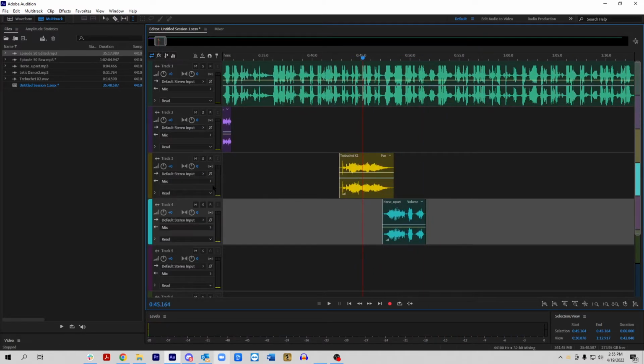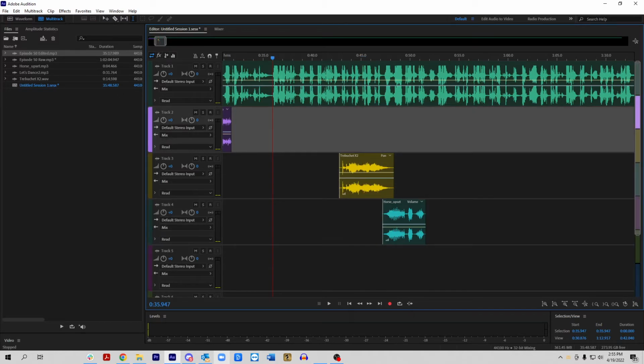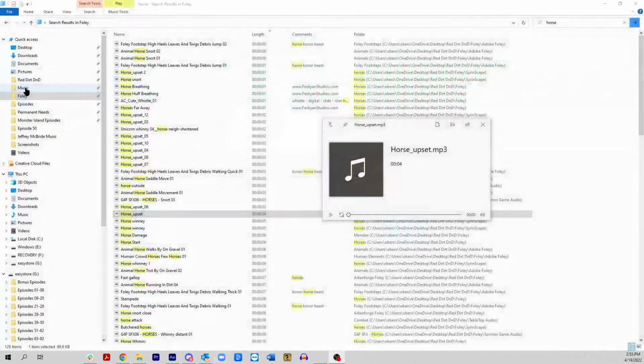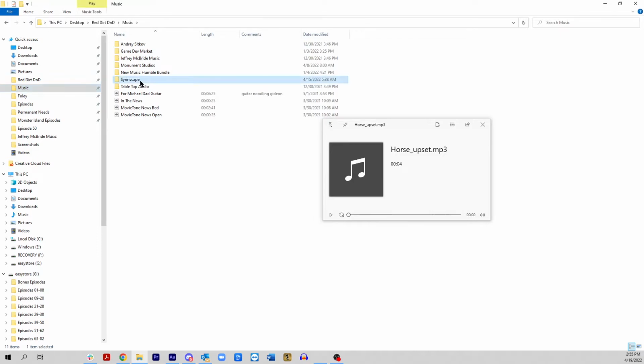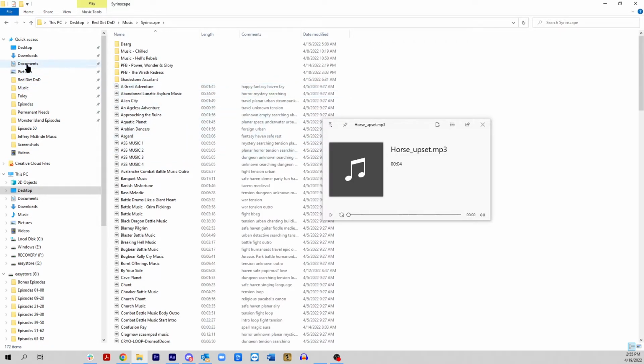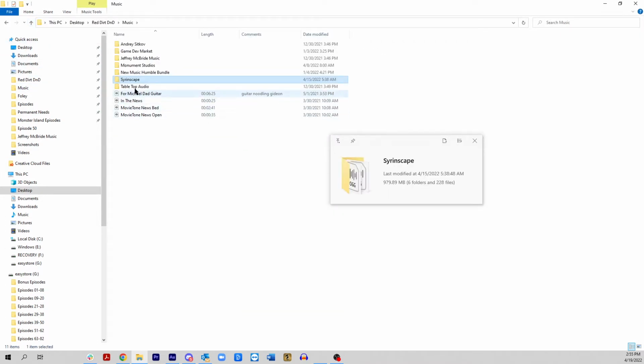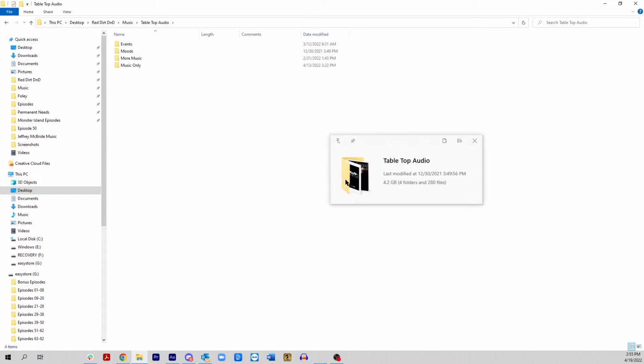You want to make sure that you never overpower your actors. You want to make sure that the sound and the music kind of flows easily. And once we've decided everything we want to put in, so maybe I want to put in a little bit more battle music, so I can go to our music from Sirenscape. I can go to our music from tabletopaudio.com.